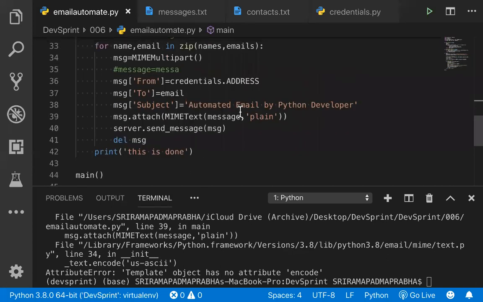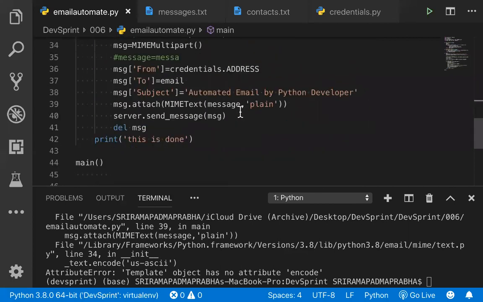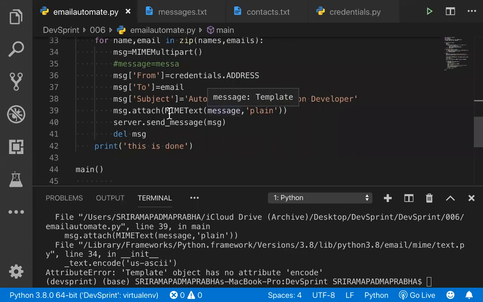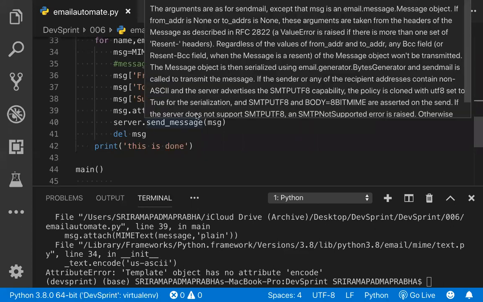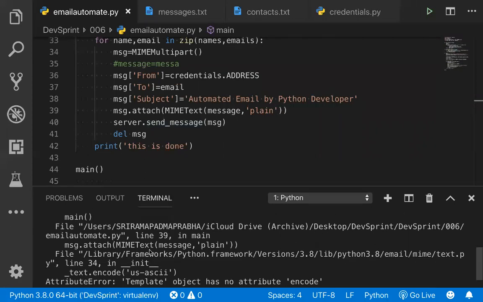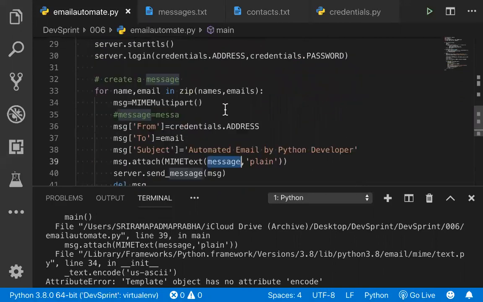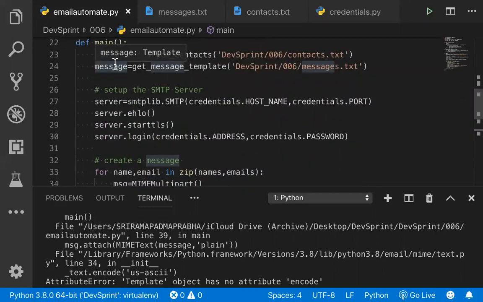Anywhere I'm using the ASCII, like 1 second, guys. So message dot attach the MIME text message. I'm using the plain. I think why it's going wrong here. It's correct only, right? Message only I'm giving. What is the message here? So it is not there in this case. Message is not found. Yeah, we have the message. We are getting there.